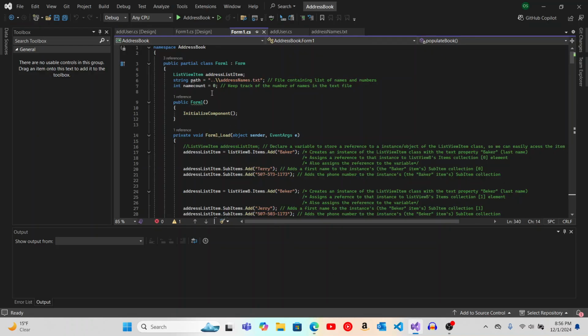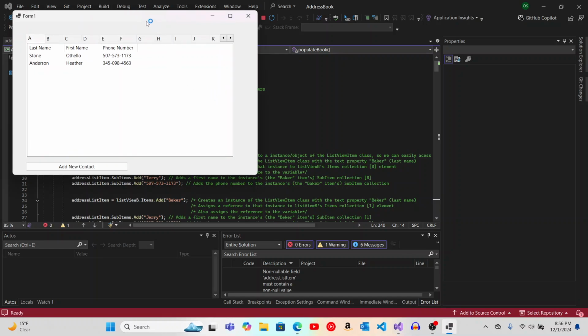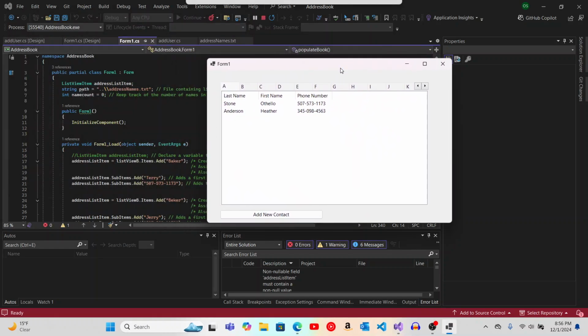So, okay, here's the address book. Here it is. Basically, A, B, these are all last names. It's pretty cool, right?